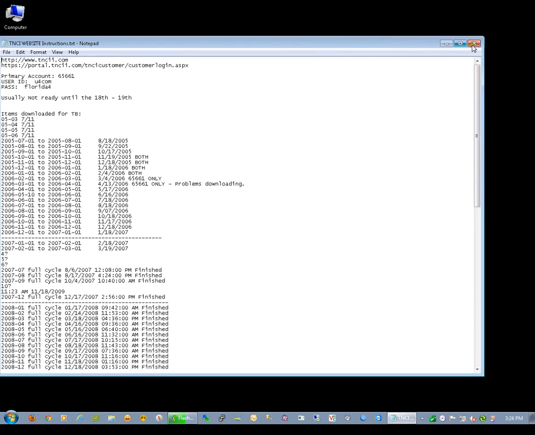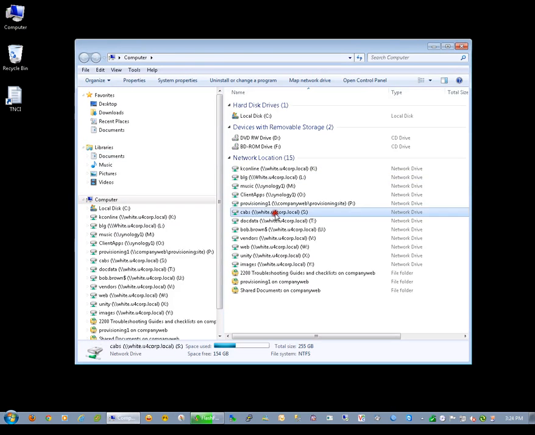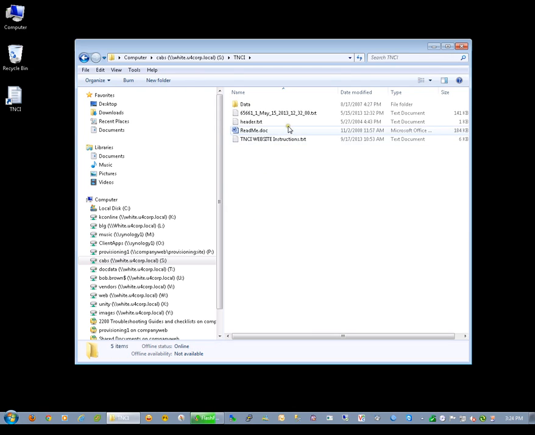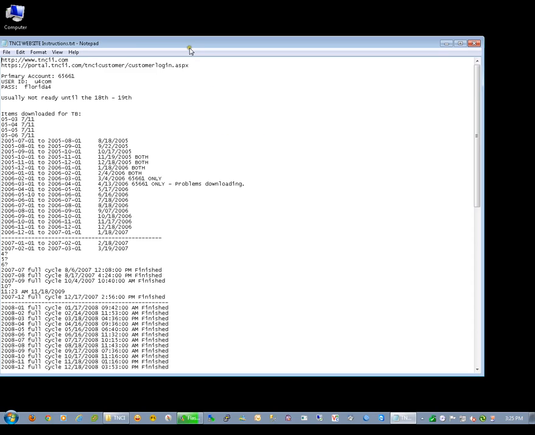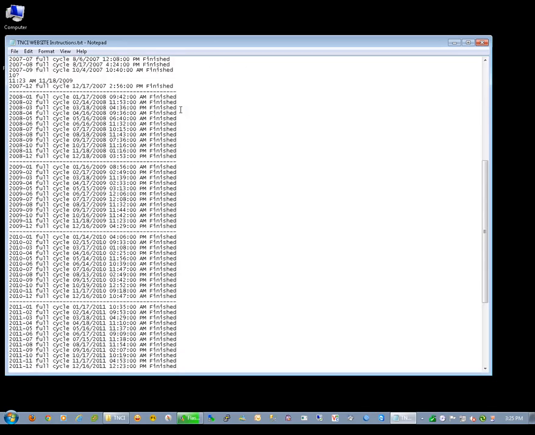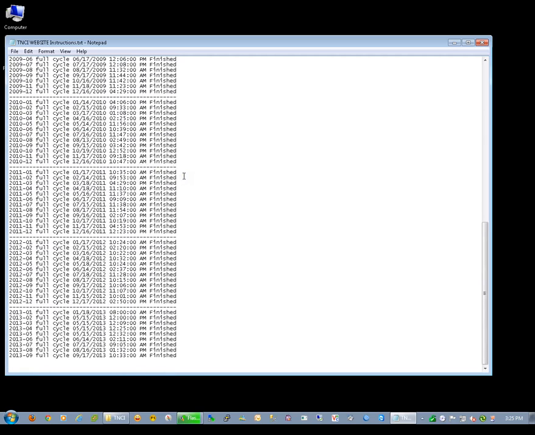So this, and that's just a shortcut. So this file is actually on the S drive. So go to the S drive, and then we'll go to TNCI, and then we'll see TNCI website instructions. And this is kind of something that Mr. Plickard handed off to me many years ago. 2007 actually, he handed that off to me. So I've been keeping up to date on the records here.